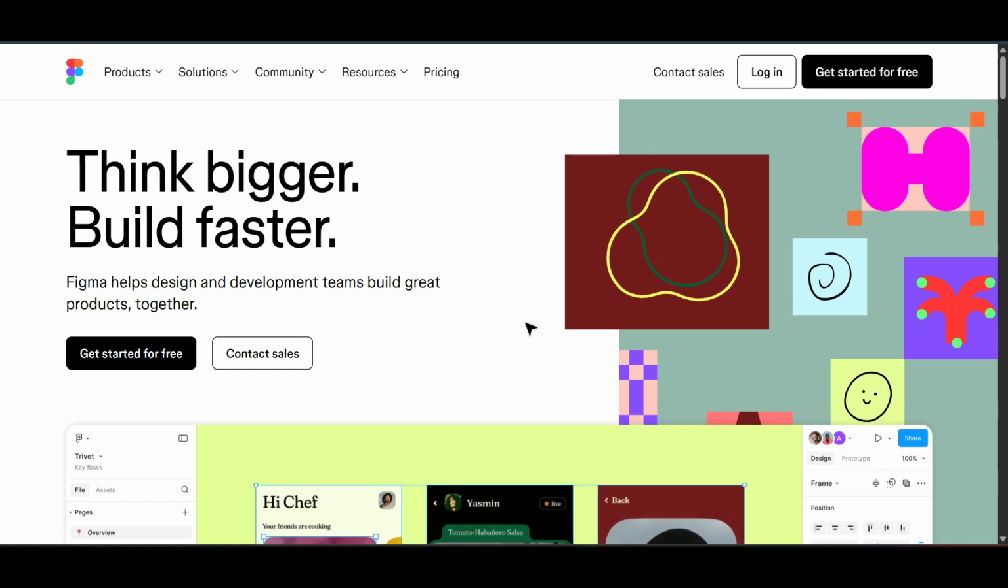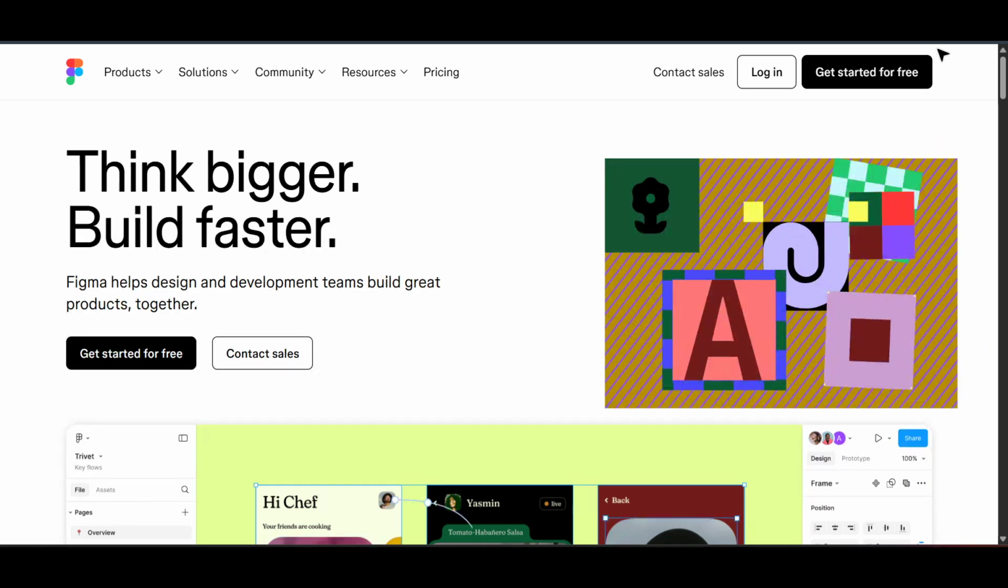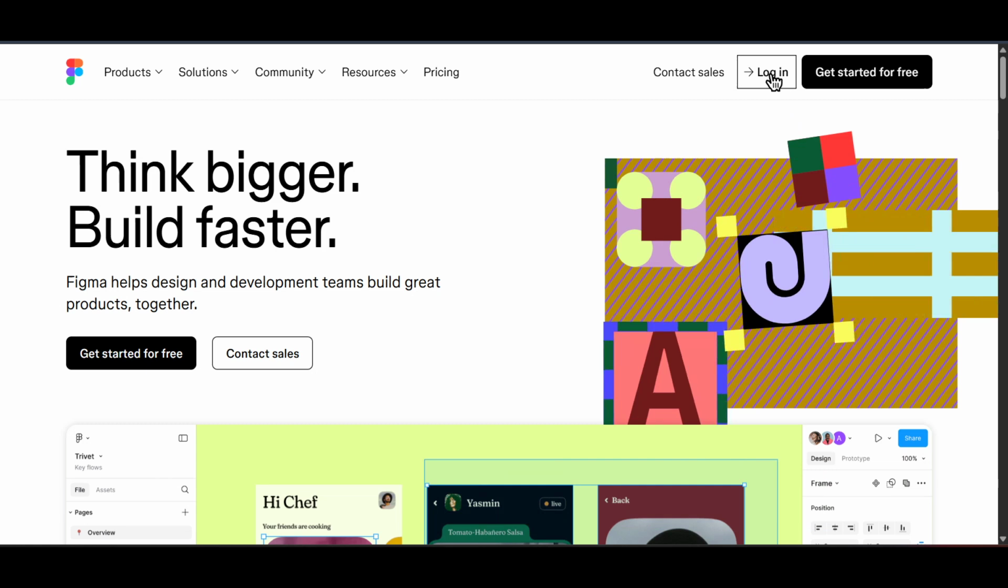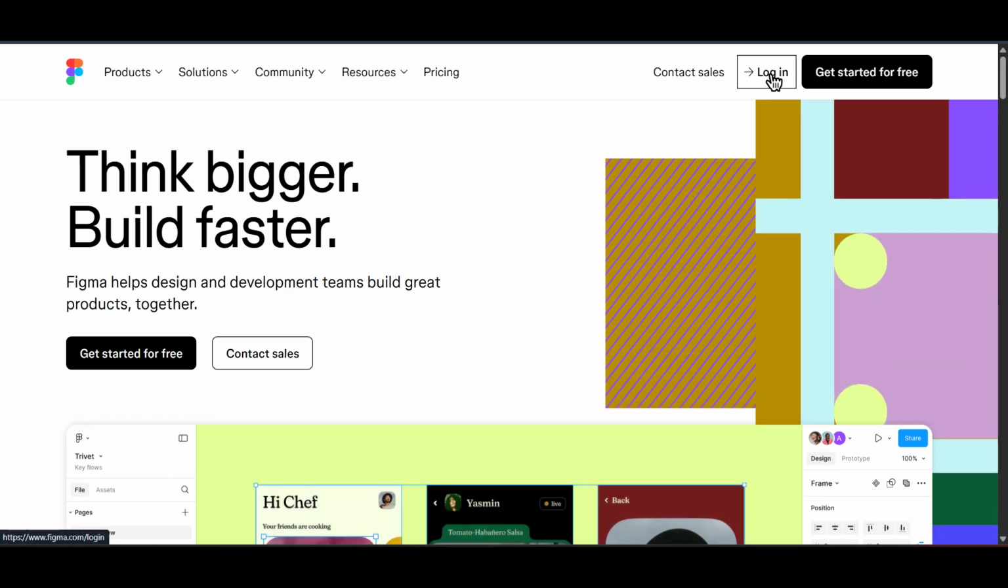First things first, let's head over to Figma, the collaborative interface design tool that we all know and love. If you're not already there, open your browser and type in figma.com. Once the page loads, you should see the option to log in. Go ahead and click on that and enter your credentials if prompted. This will bring you to the Figma home screen where all your projects await.